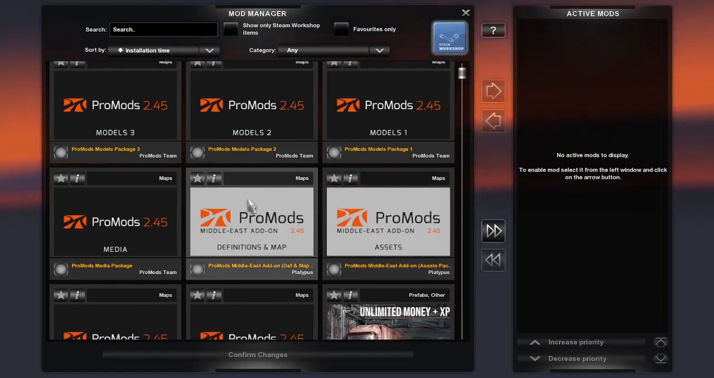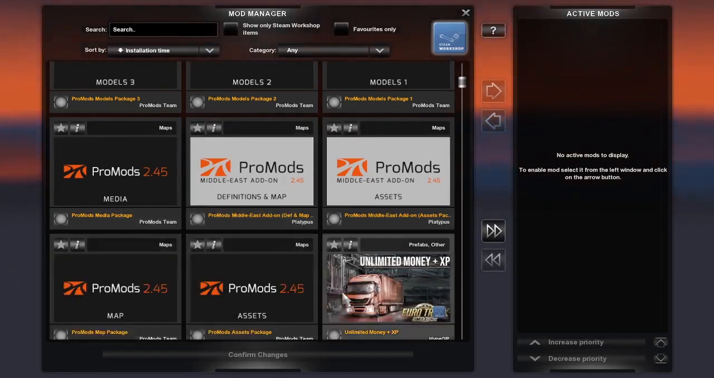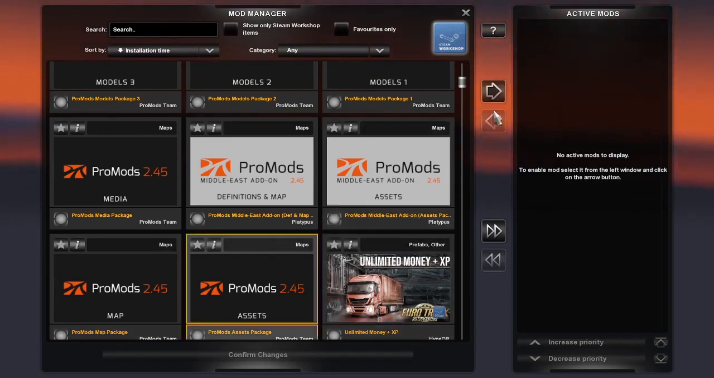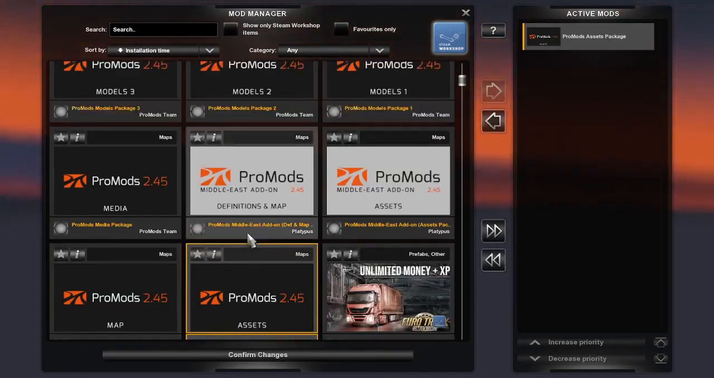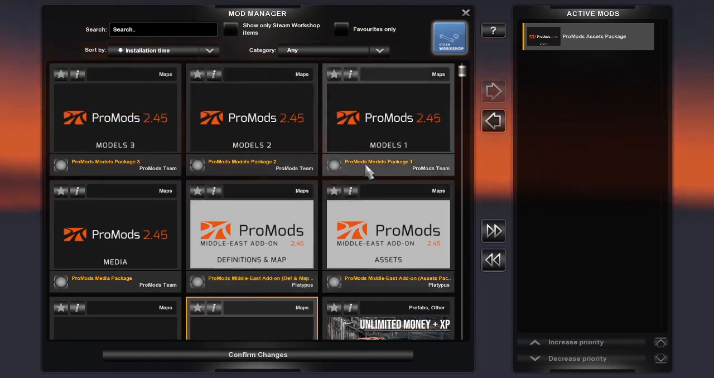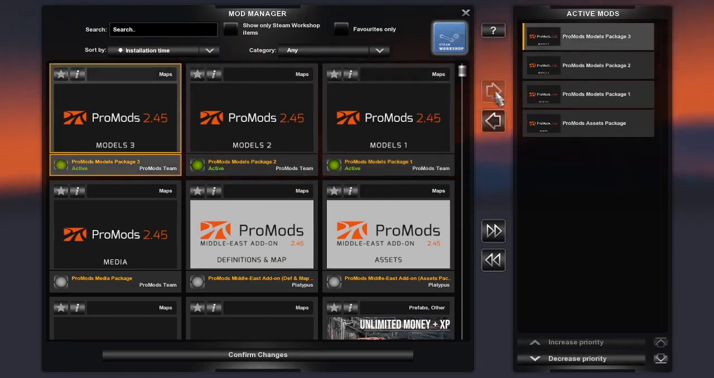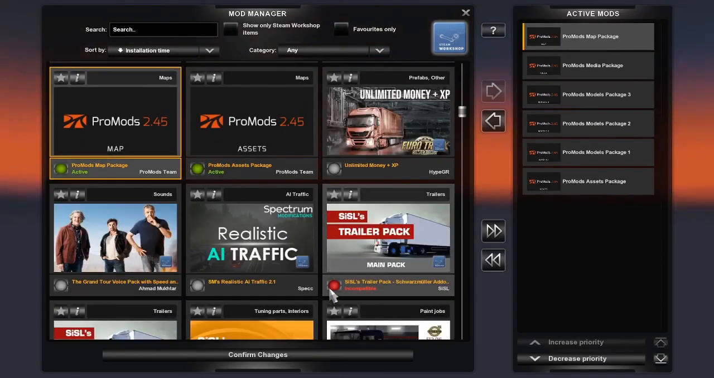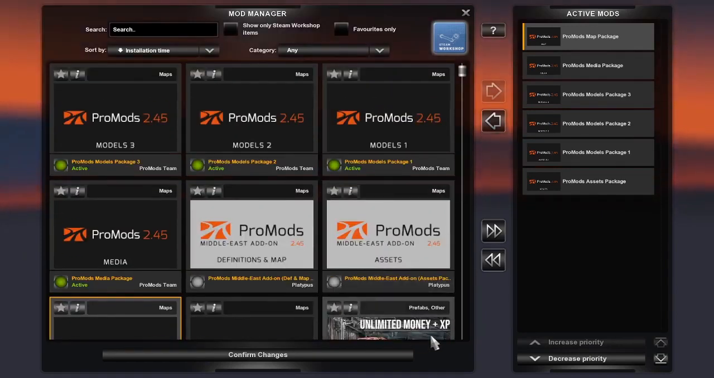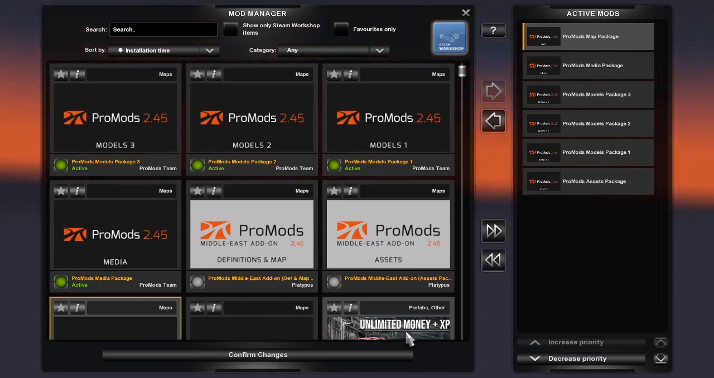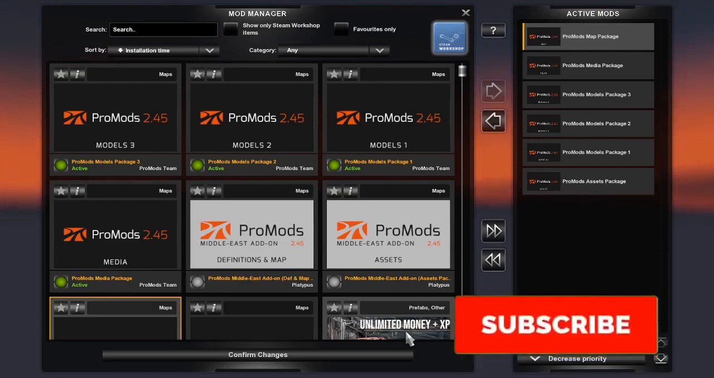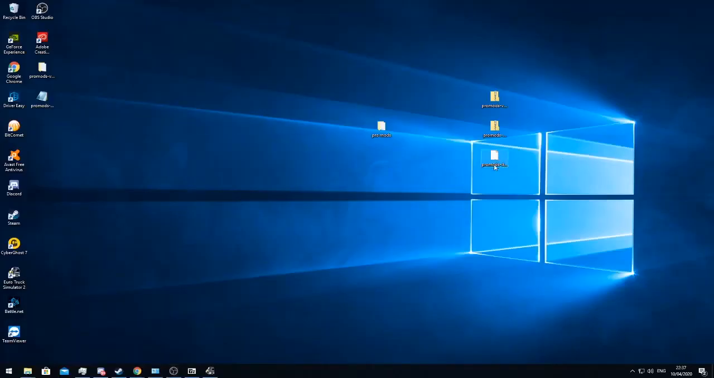So the first file that you want to put in is your assets file. Then you're going to want to look for modules 1, modules 2, modules 3. Then you're going to want to look for media and then your definition file. So I have made the mistake that most people make. I did this on purpose just to show you guys that if you haven't got the definition file, it's not going to work. So what we need is this definition file right here.